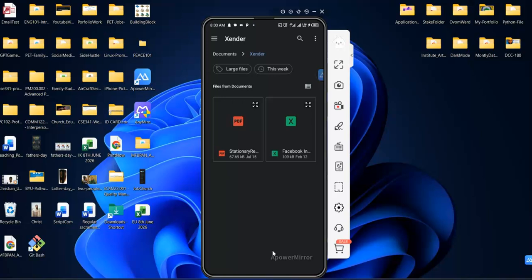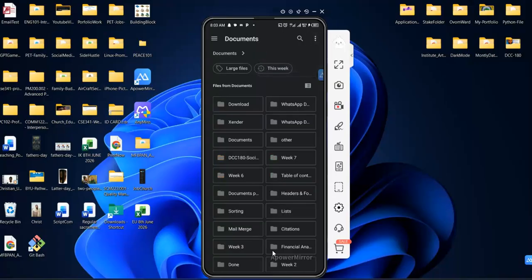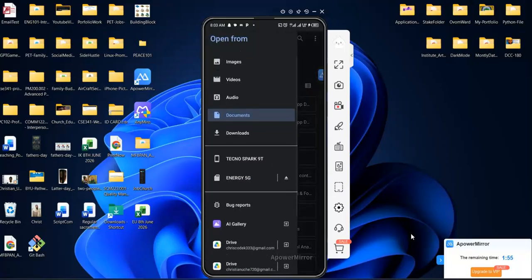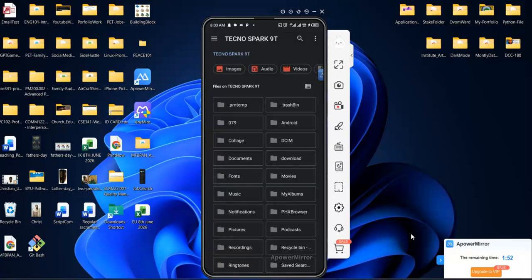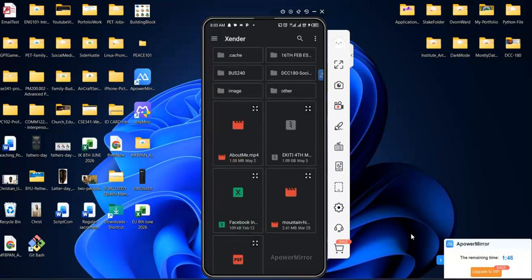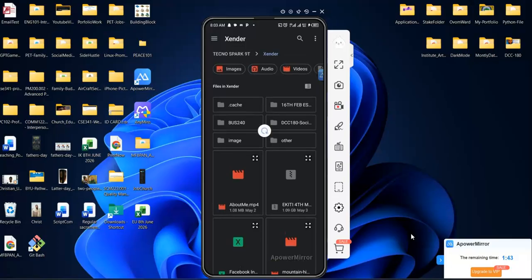Inside document, inside the Xender, I had a file inside Xender, not document. Alright, I'm going to come back and show us how to submit that assignment. Let's go back to download, Techno Spark 90, which is the device, and let's scroll down to Xender where we have our work. Now I'm going to look for what I needed to submit. It's going to be hard to look for it. Document.